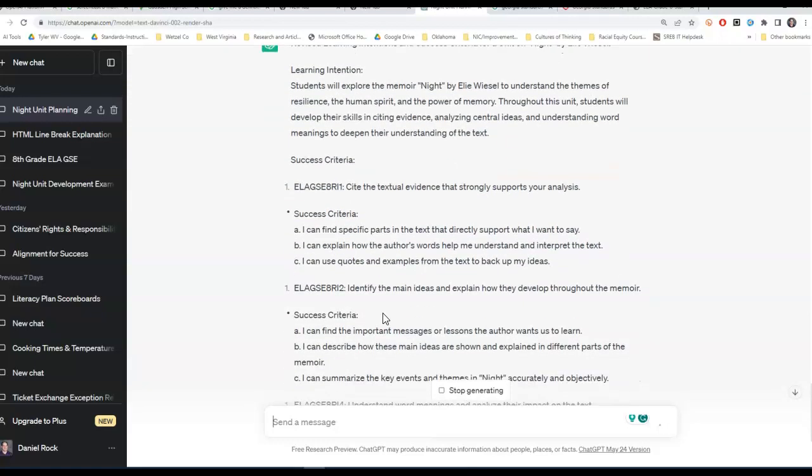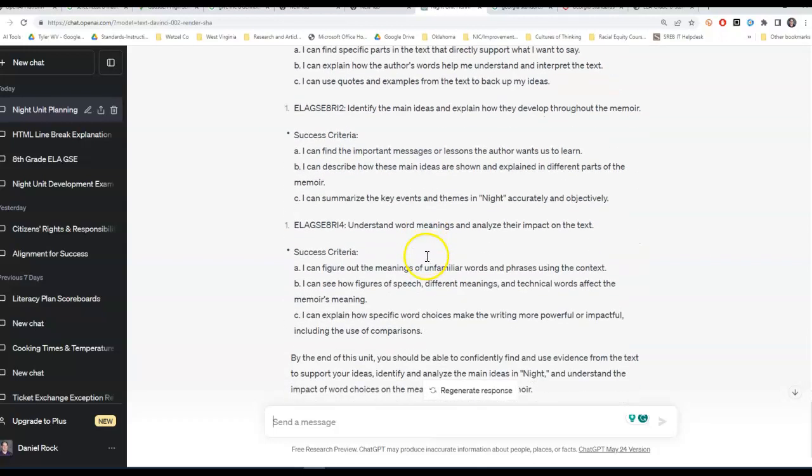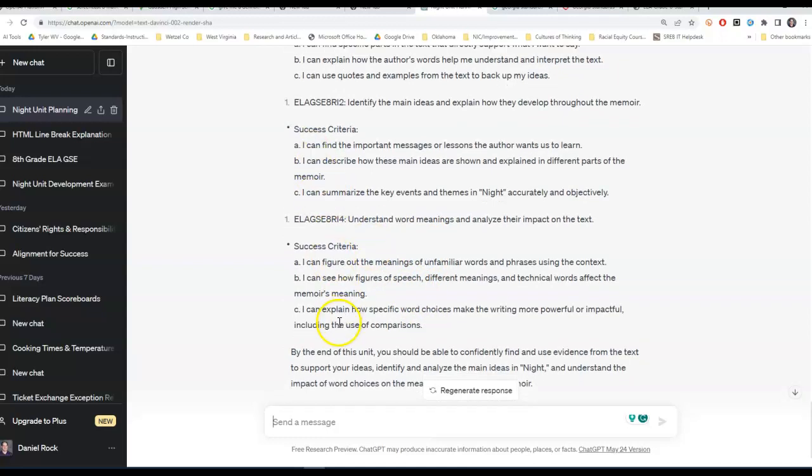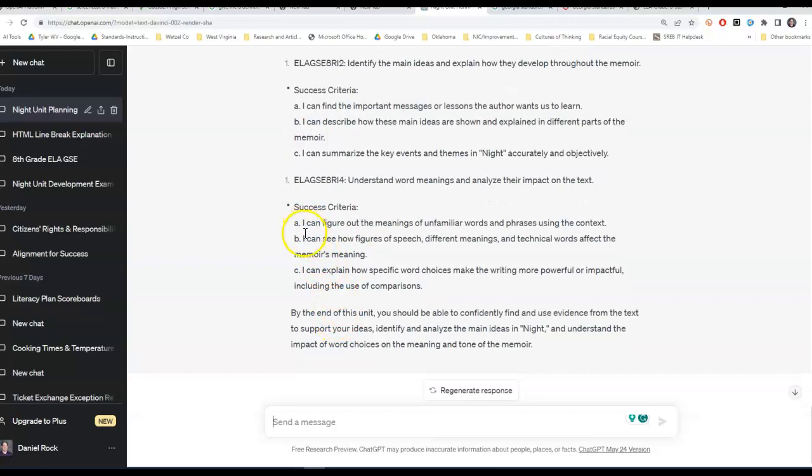Not bad. That's the learning intentions. To understand the themes of resilience and human spirit, memory. Throughout the unit, students will develop their understanding of word meaning to deepen their understanding of the text. And then here's the things the students will be able to do. So these are those I can statements for the unit. Excellent.